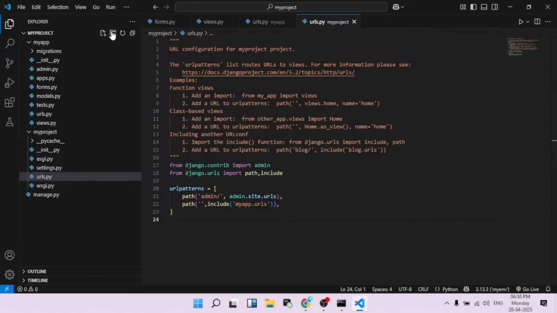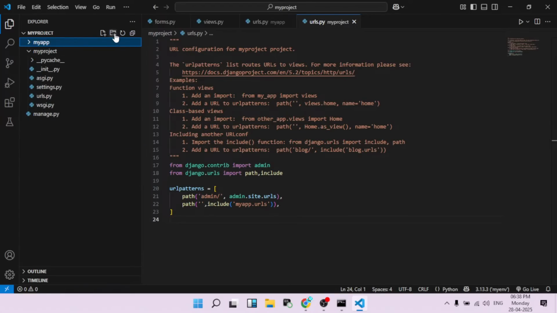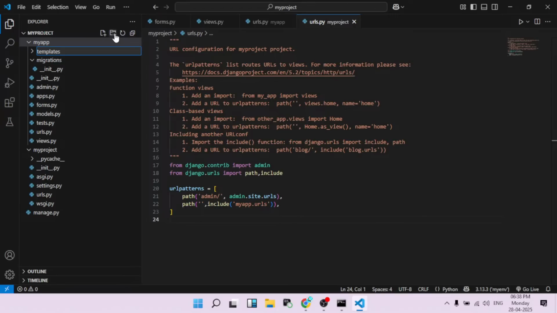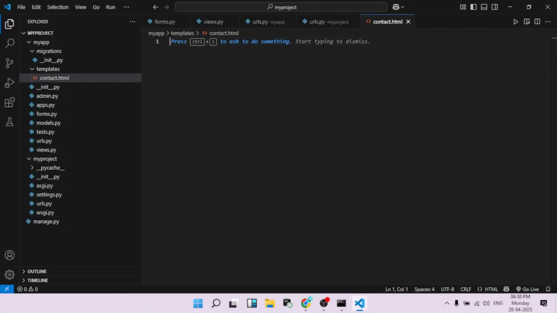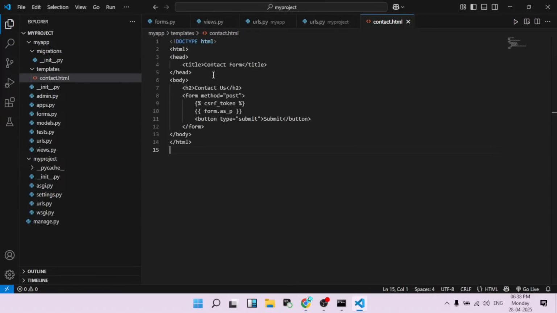I'm just creating a template. Templates. Inside the templates I need to create contact.html. After that I just paste this. Okay, we're just creating a form, a simple form. I'm using the basic boilerplate HTML template, and I mention an h2 tag as contact, and form.